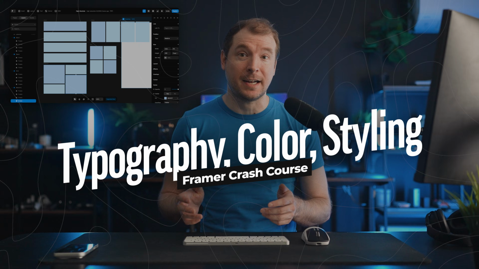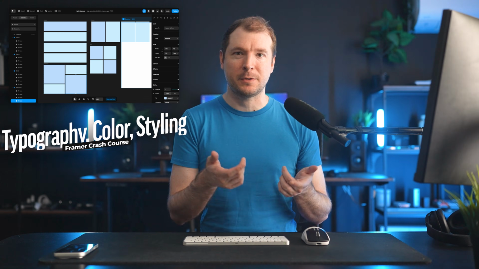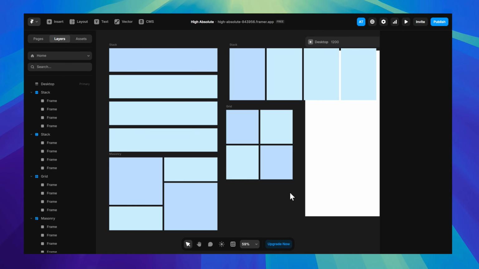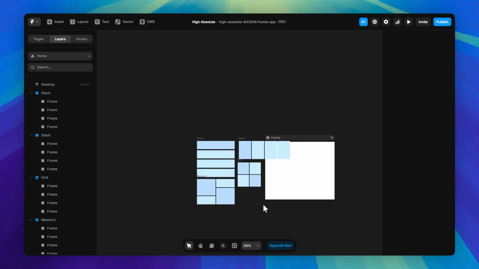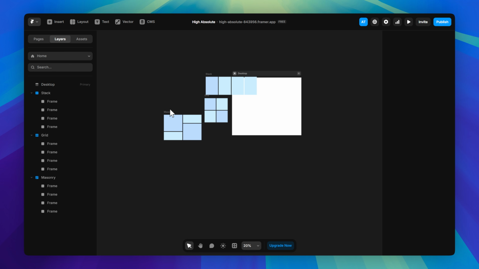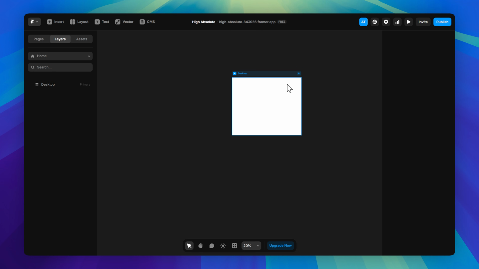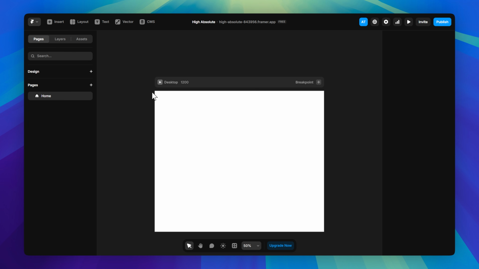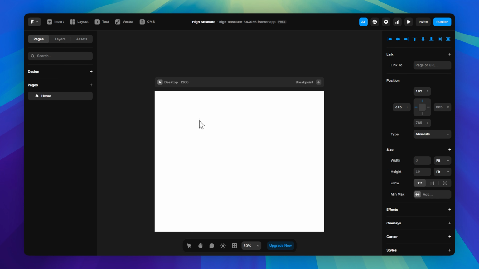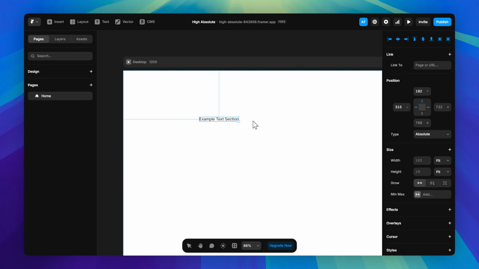Now to add text, we're going to take a look at typography, color, and styling, because these are pretty easy to implement, and we're going to start customizing them inside of the design. Before we move on to text, let's get rid of all these previous layouts we created and zoom back into our canvas. For the text, we're going to select the text option here from the top menu. Now, anywhere on the frame or inside of the design canvas, we can click and start writing out text. I'll write example text section. Here, there's a circle at the bottom, and if we select it, we can actually make the text larger or smaller.